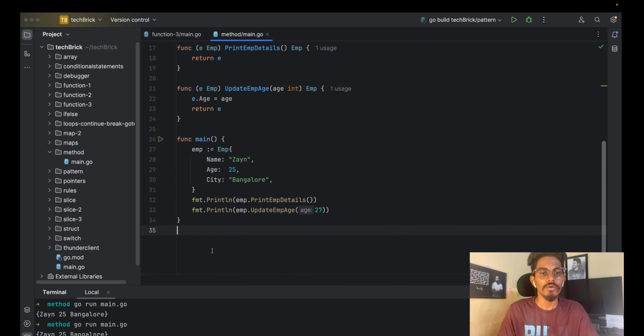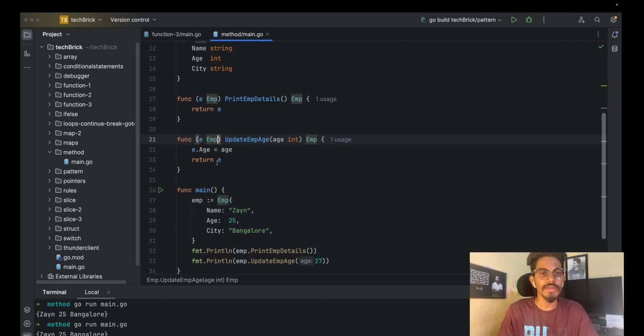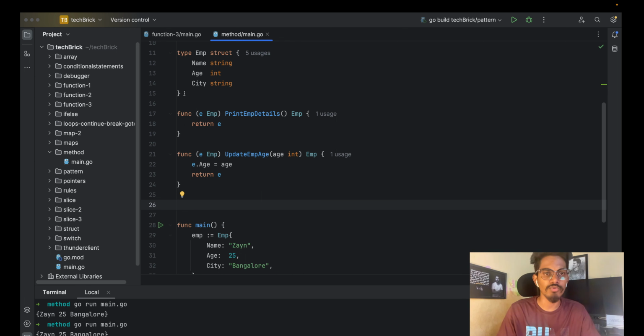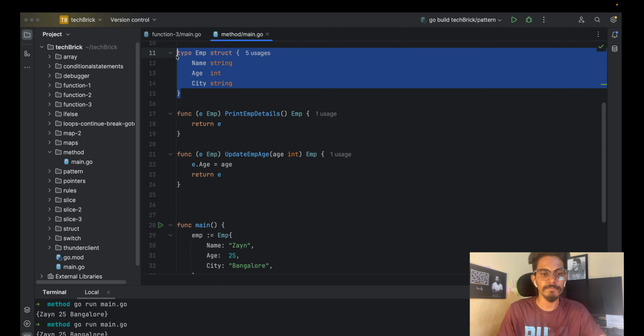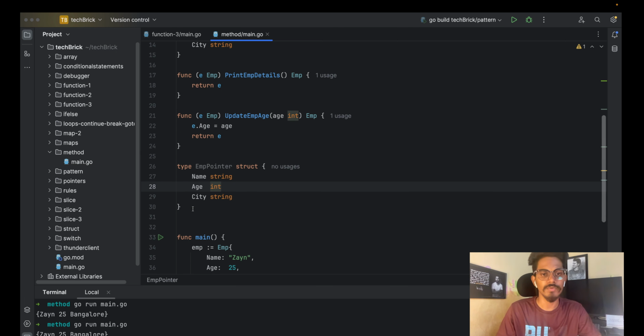Now, so far we are dealing with a value receiver, nothing but pass by value. We can also pass the pointer as well. So let's try to understand that now. We can have one more struct. Let's have something like employee. Let's name it EmployeePointer for now.